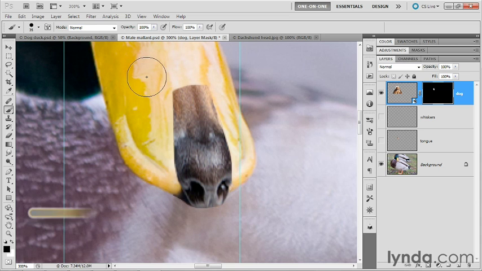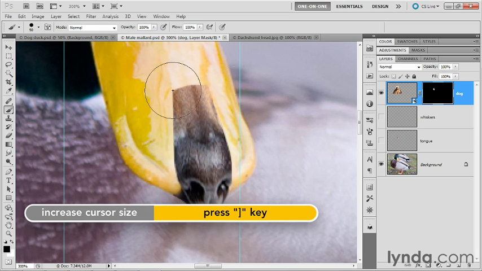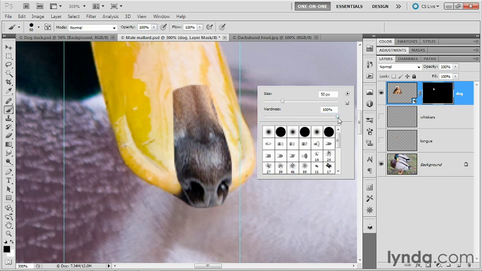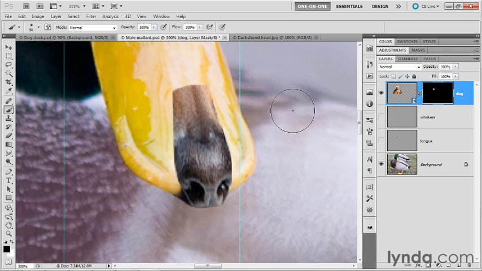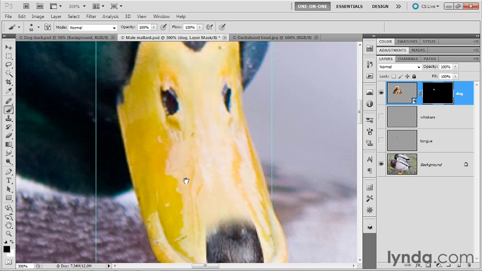So I'm going to increase the size of my cursor by pressing the right bracket key a few times. Then I'll right-click inside the image window and I'll crank the hardness value down to 0%. And press the Enter key or the Return key in order to hide that panel. And now I'll paint a blurry brush stroke like so across the top of the snout so it just sort of emerges into view. All right, that's good where the snout is concerned.